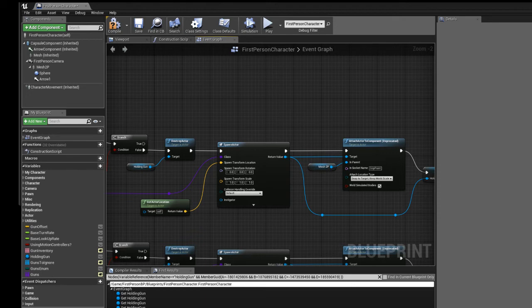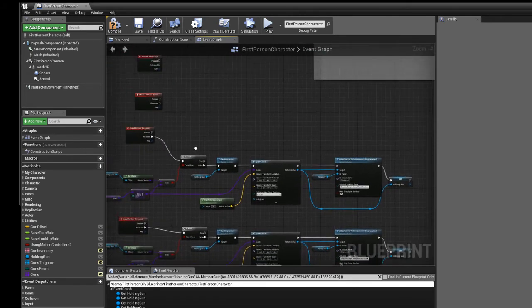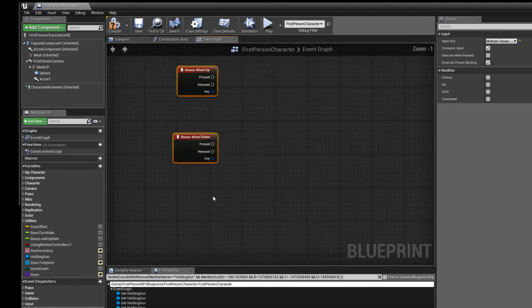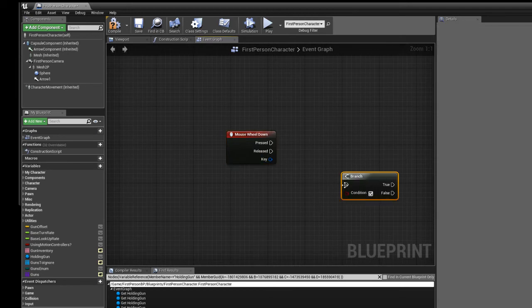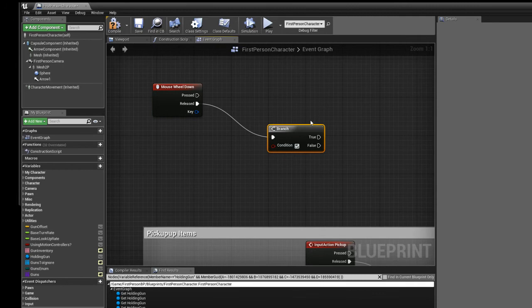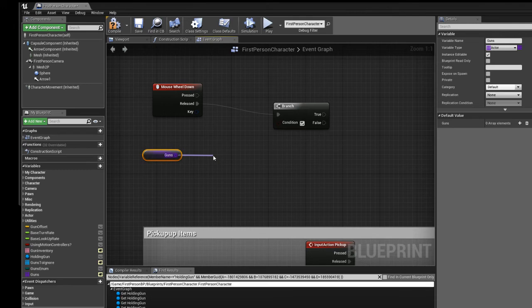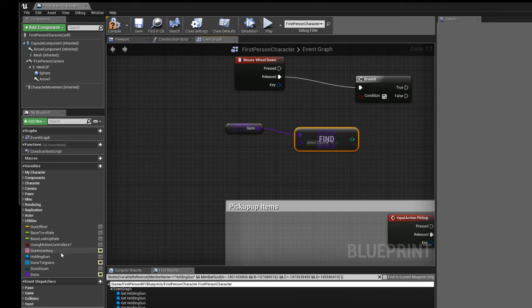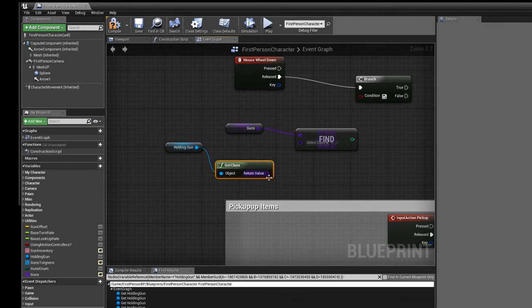And then finally, for our mouse scroll, get those, we're going to need more room. And pull them up above this. We start with the mouse scroll down. We're going to release, we're going to get a branch. And we're going to get our guns. We're going to find. We're gonna need our holding gun again to get its class. And we're going to see if we find that class in the array.